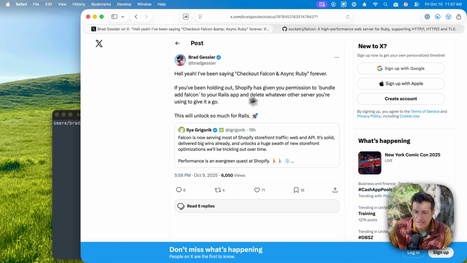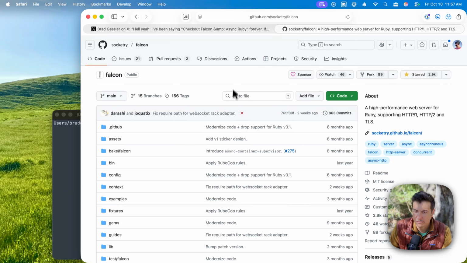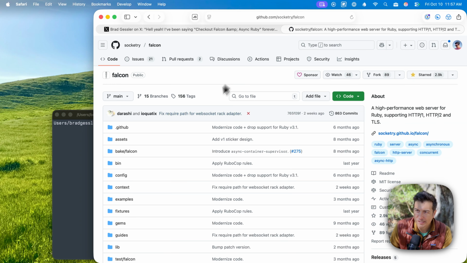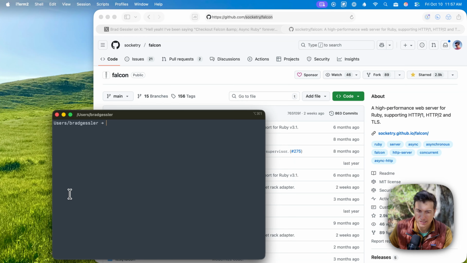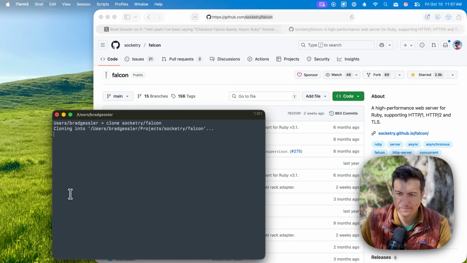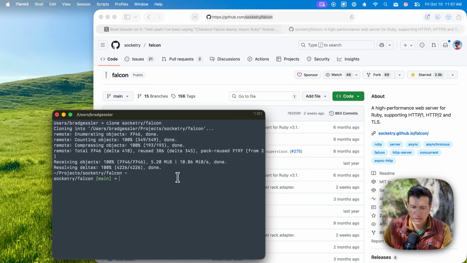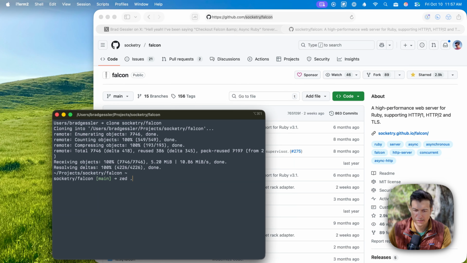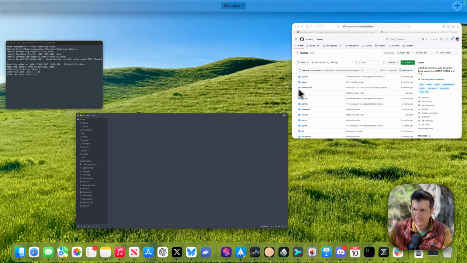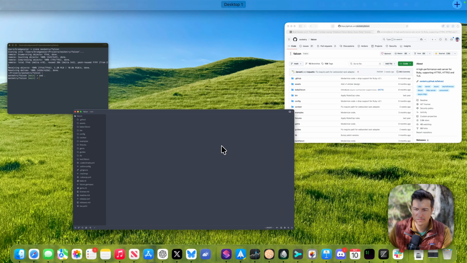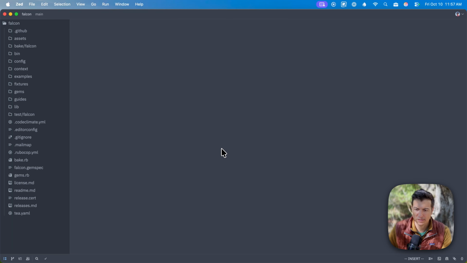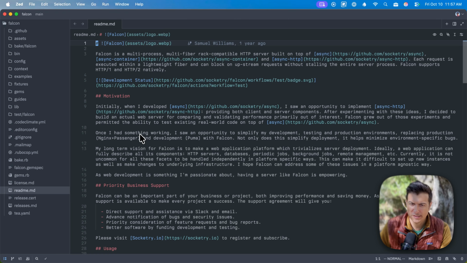So let's go ahead and jump into the source code. We have the repo here, and it's called github.com/socketry/Falcon. I've got to clone this locally. We'll open this up. And let's start with the README in here and see what it is we're working with.